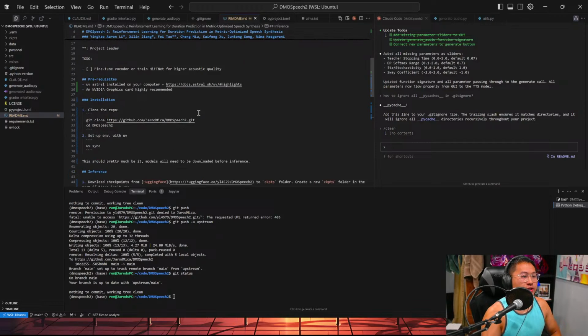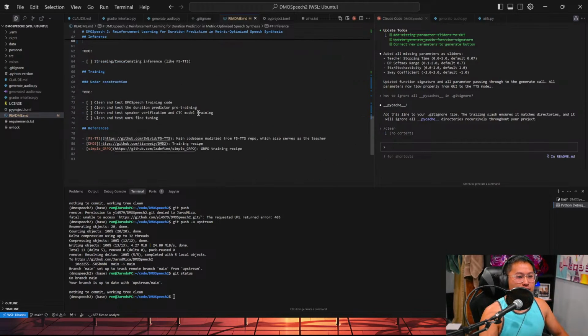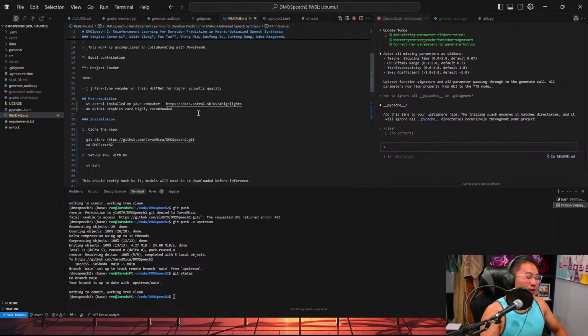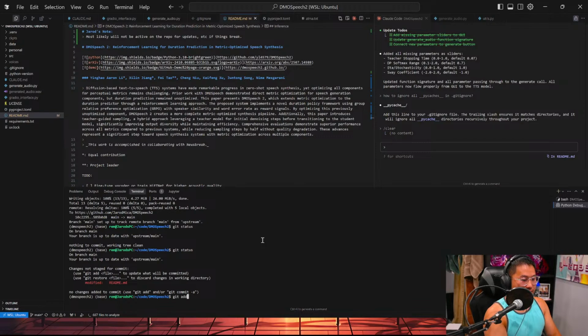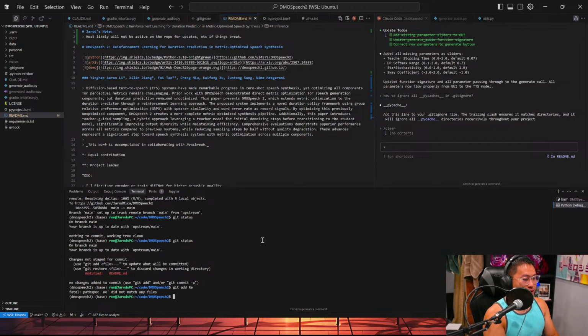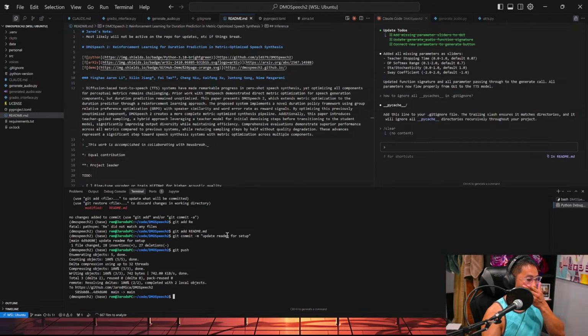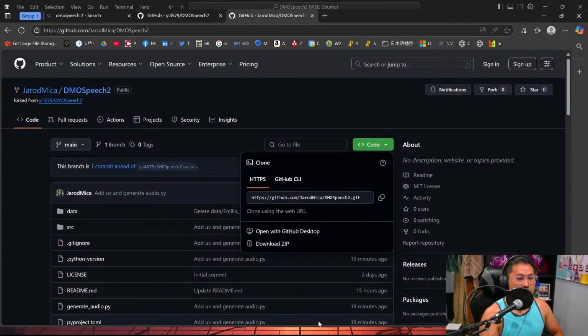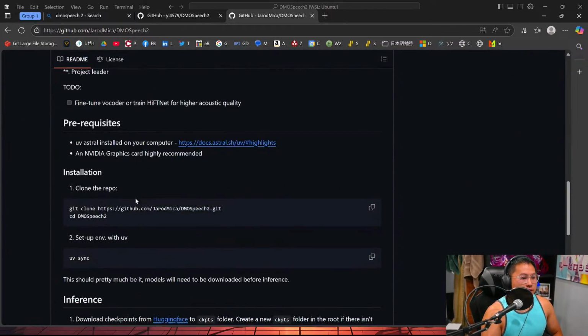Okay, so this should be all done. I'll be showing you guys how the model sounds in a little bit, so probably like 5 minutes. Let me just get everything pushed up to the GitHub repository. So git add readme, git commit, update readme for setup, and git push. Okay, so I have this pushed up into the GitHub repository. We can refresh the page here and see that we got this.